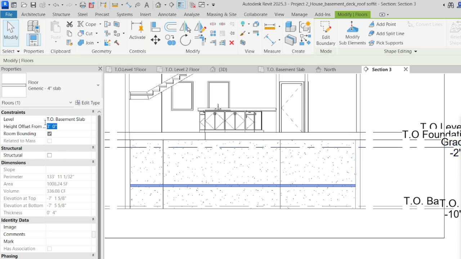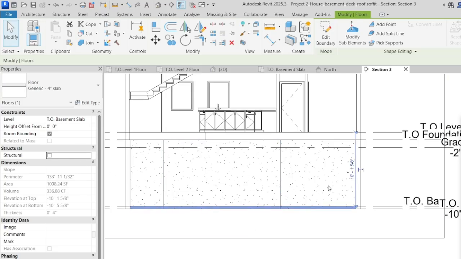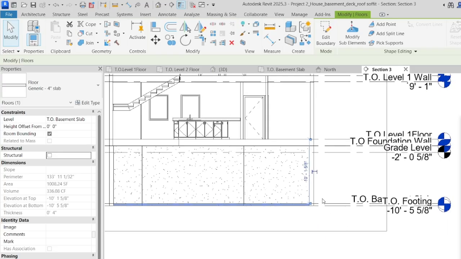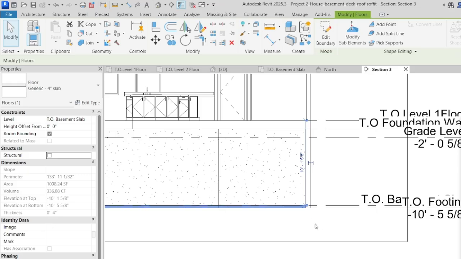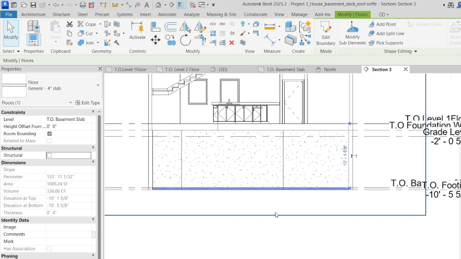But I don't need that. I need it right on top of my basement slab level. So I will just make that 0. And now you see when I hit 0, it automatically goes into its correct spot, right? So good. We have the slab, we have the foundation wall, right? It's reaching over there, which is good.